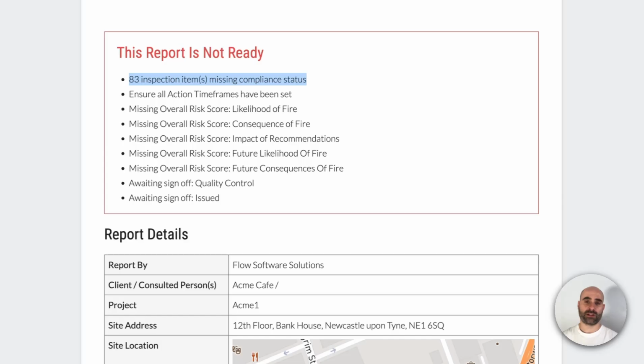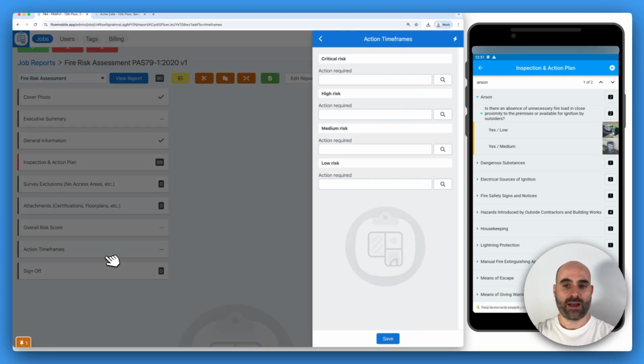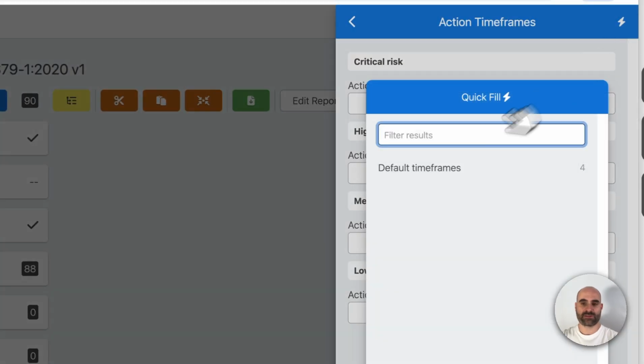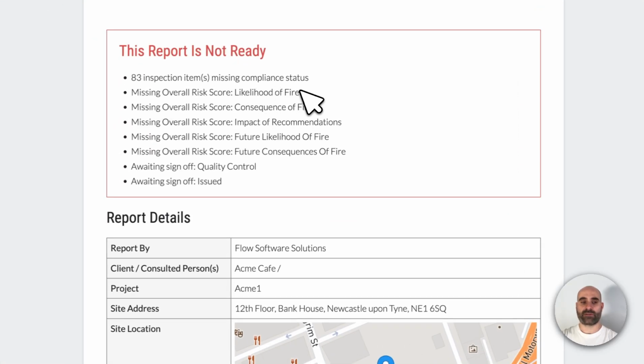So if something is a low, medium, high, or critical risk, we need to provide some suggestions as to when they should be fixed. So let's go ahead and put those action timeframes in. I'm going to use a quick fill to save myself some time. So critical risks must be dealt with immediately, high risks in the short term, medium in the medium term, and low risks when appropriate. It could be that you have something more specific here, for example, within 30 days, within 60 days, and so on. Now that message about the action timeframes is deleted.